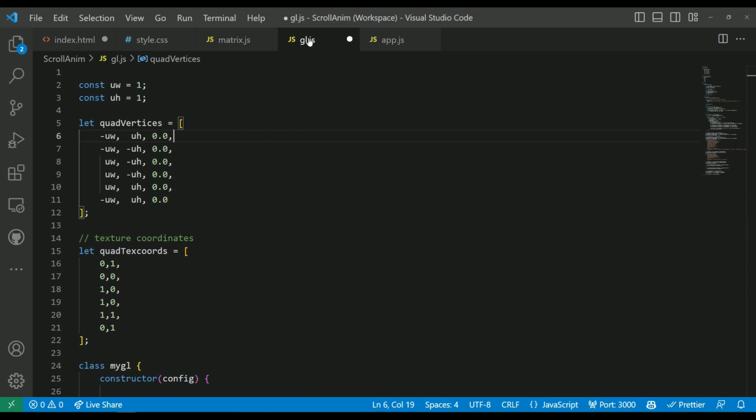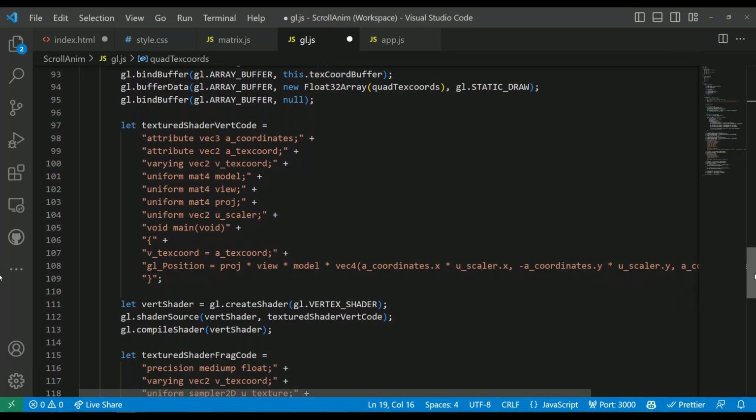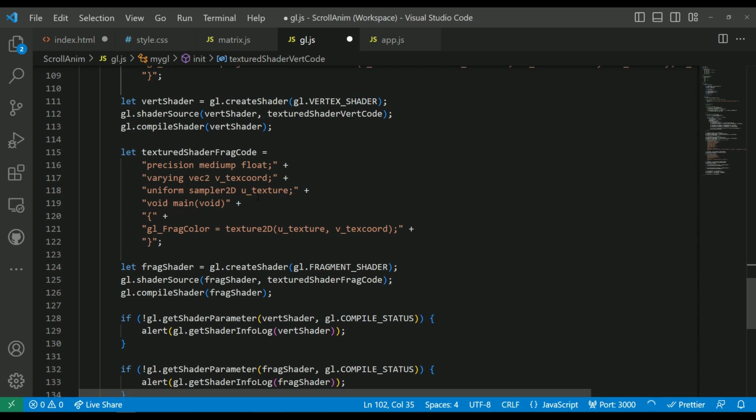gl.js is doing all the OpenGL related good stuff. It will load the textures and store them in the GPU memory. We will need one buffer for the quad coordinates, which we made out of two triangles. And we need another buffer for the UV coordinates. The vertex shader code isn't complicated. One extra thing I have to mention is this scalar value to keep the aspect ratio of the textures. The fragment shader just samples the texture based on the UV coordinates.